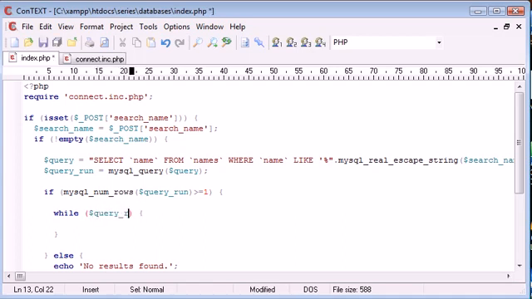So I'm going to say query_row equals mysql_fetch_assoc. This stands for associative anyway, and we're putting the query that we've already run inside here.